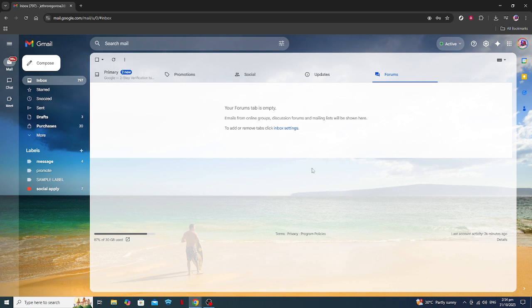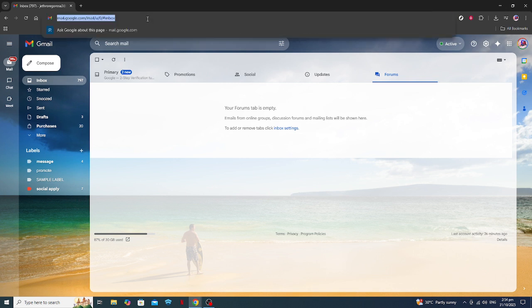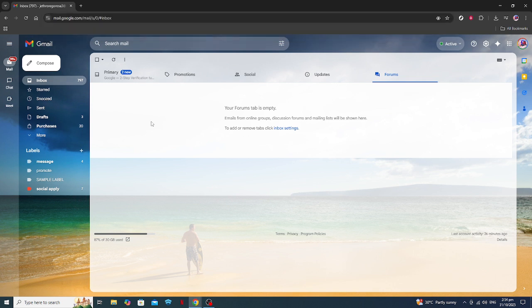Begin by opening your preferred web browser and going to the Gmail website. Once there, you'll need to log in using your Gmail credentials if you aren't already logged in. Once you're in your inbox, look to the top right corner of the screen. You'll find a small gear icon, which represents the Quick Settings menu. Click on this gear icon.